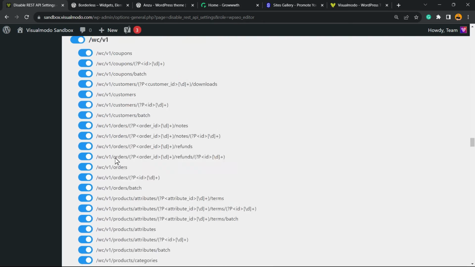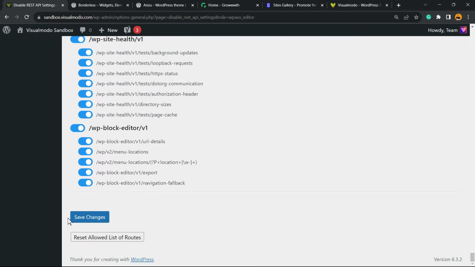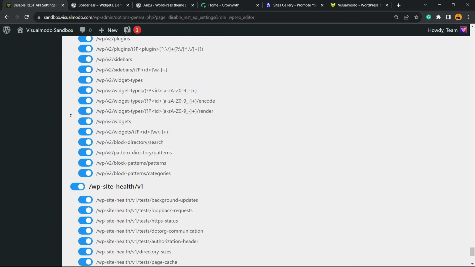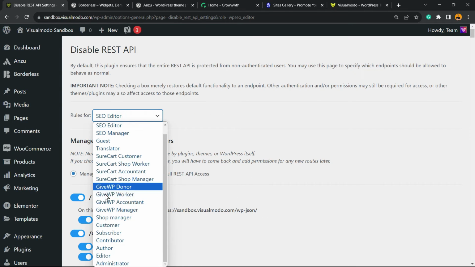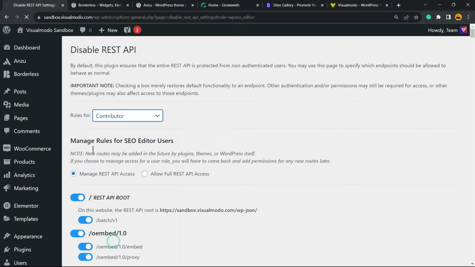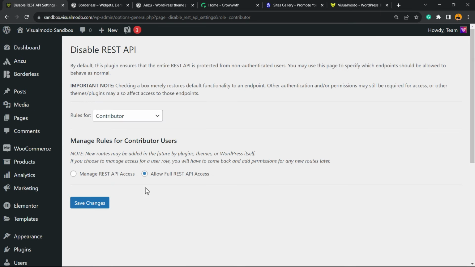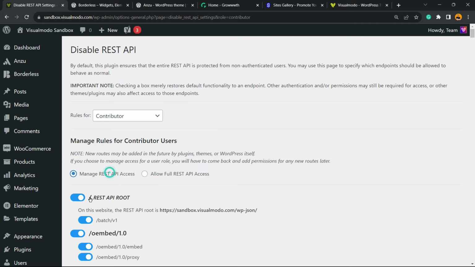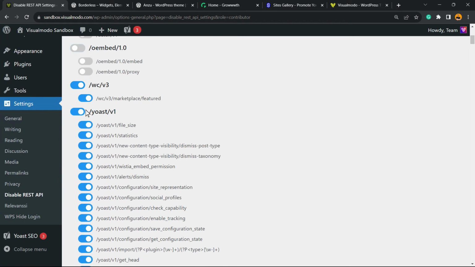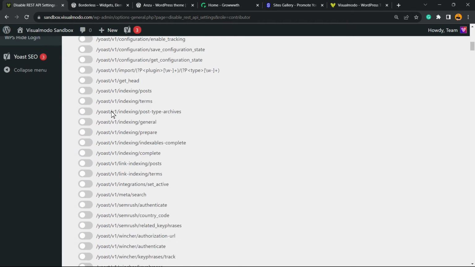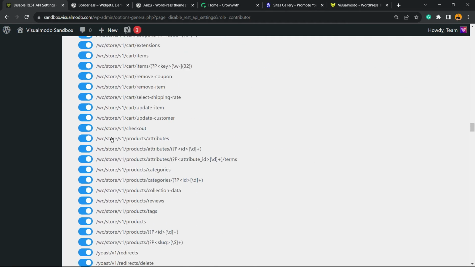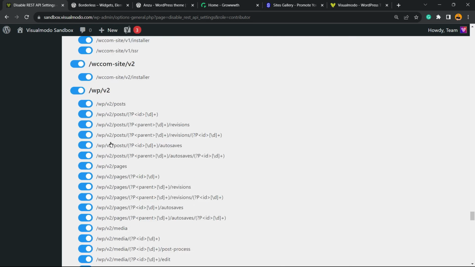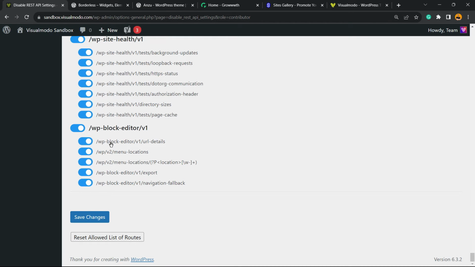So you can have full and entire control of everything. And you can reset the allow list and save changes after changes are made. And you can repeat this process for every single kind of author, for example, a WordPress contributor, allow full REST API access or manage, and you can remove all the options in the case that you need. You can keep doing this until you find the settings that you need in order to keep your site secure and only give access to the ones that really need it for your site.